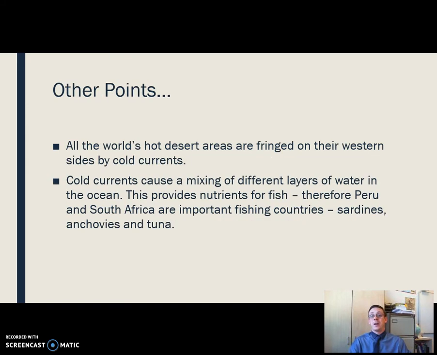Some of the impacts we see of this: all of the world's hot deserts, for instance, have got cold currents on their western side. Have a look through the world map and you'll see it. The Sahara Desert has got the Benguela current. The Atacama Desert has got a current, and I forget the name of the current, that runs up the other side of South America. But it's a cold water current. It's similar in Western Australia, places like this. They all have these cold currents.